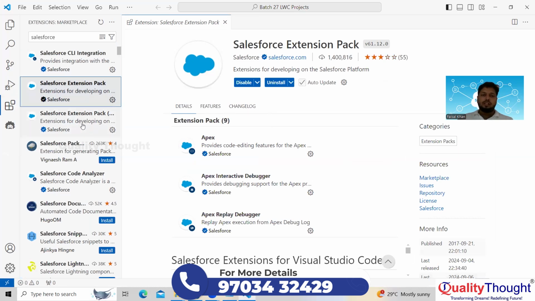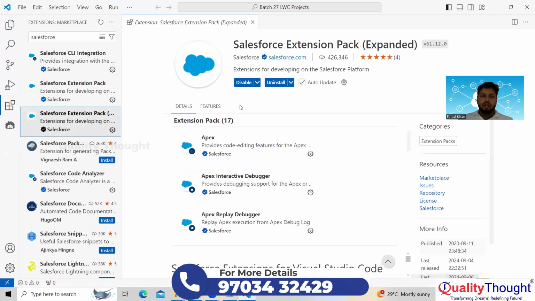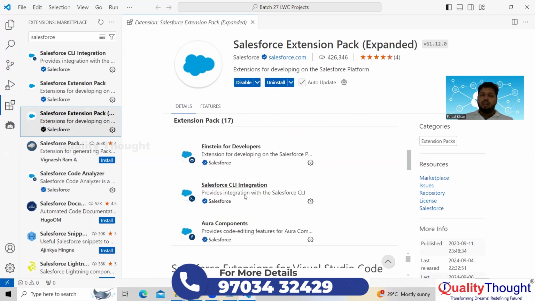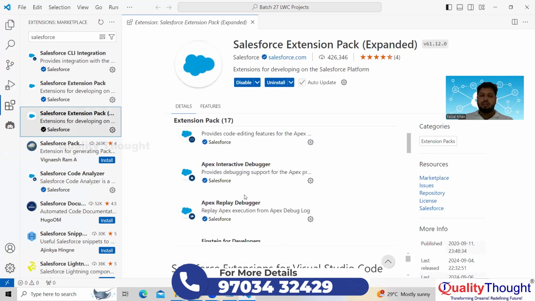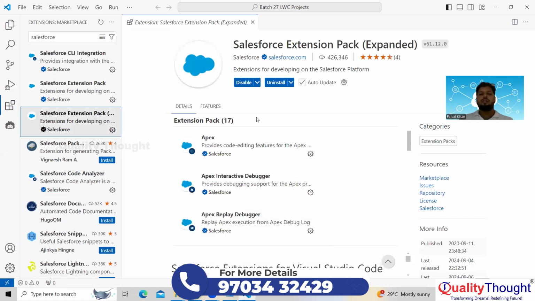But yeah, I suggest you download or install it. I've already installed it, but here in place of the uninstall button, you can see the install button. You just need to click on it. That's it. And all the 17 extensions will be installed in your VS Code, which again supports the Salesforce interface.